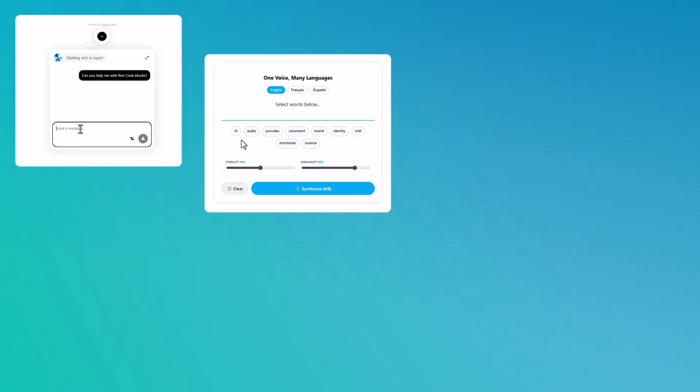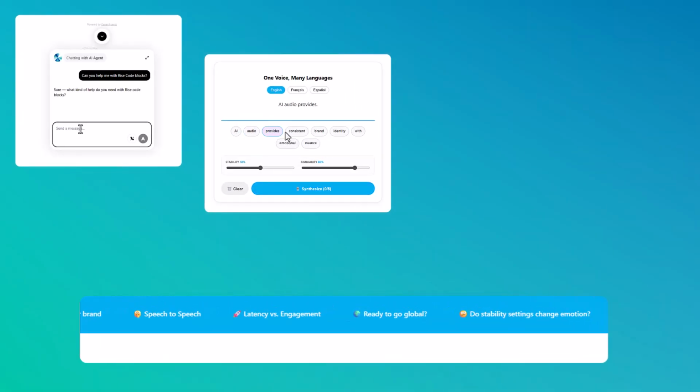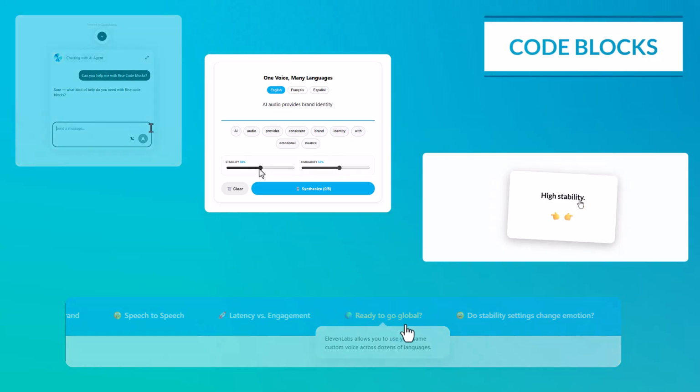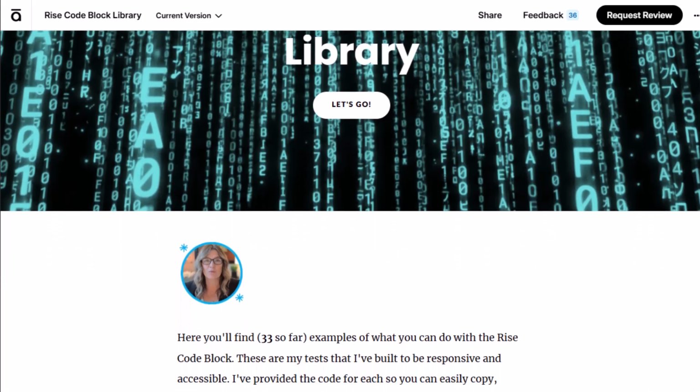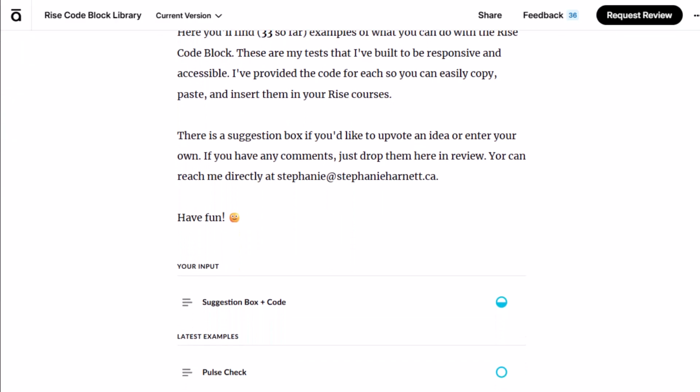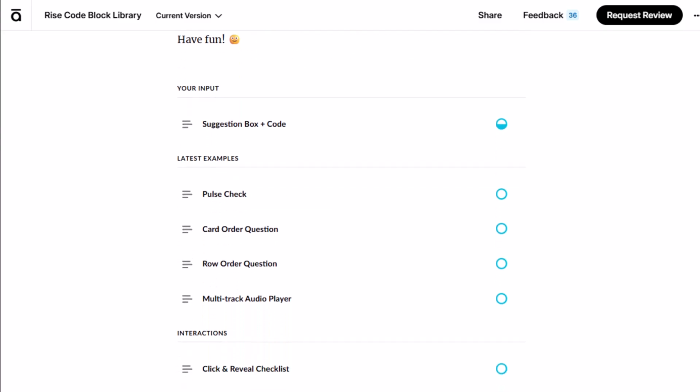The chatbot, the multilingual audio sentence builder, the stock ticker, and the AI audio assessment quiz are all using code blocks in Rise. As I mentioned earlier, these are freely available to you in the Rise code block library. I'll go into more detail on how to build code blocks like these in the next post.